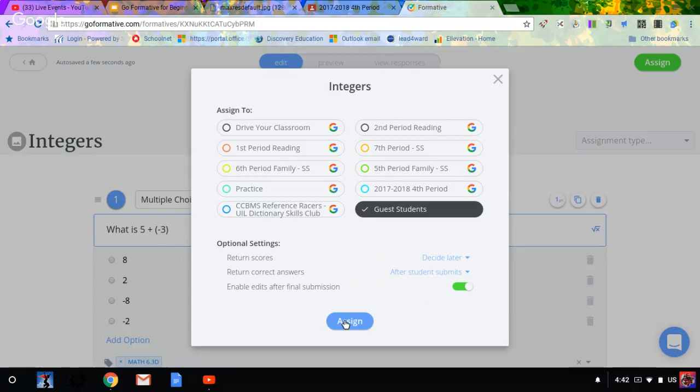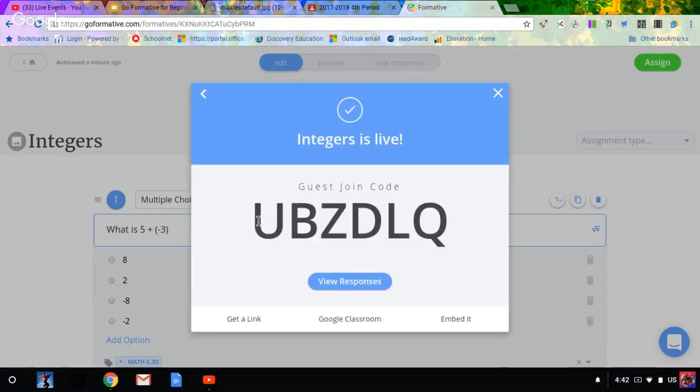So if you do guest students and you click on assign, it gives you this join code. So go to Formative, and then use this join code to join in, put in their names, and then they're able to answer those questions, and it still goes into a tracker for you to follow them and to see exactly which students got which questions correct or incorrect.